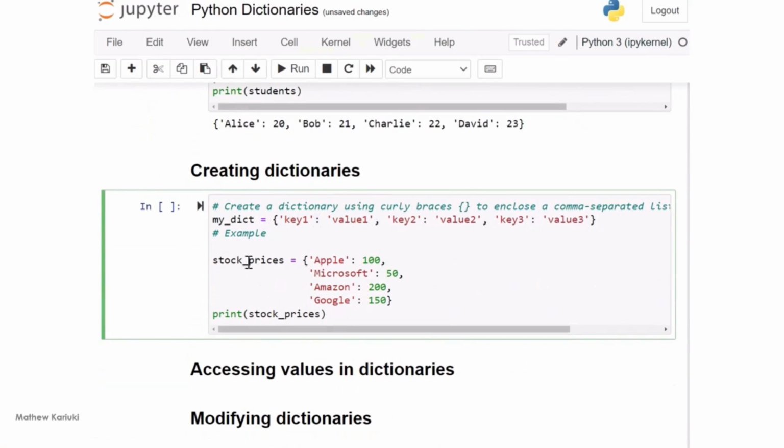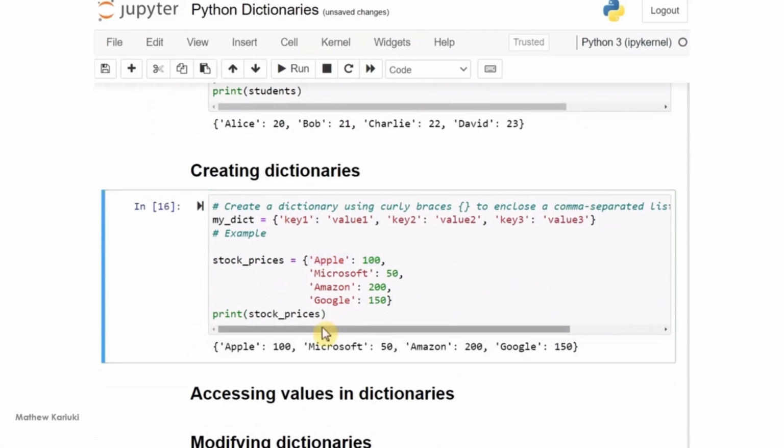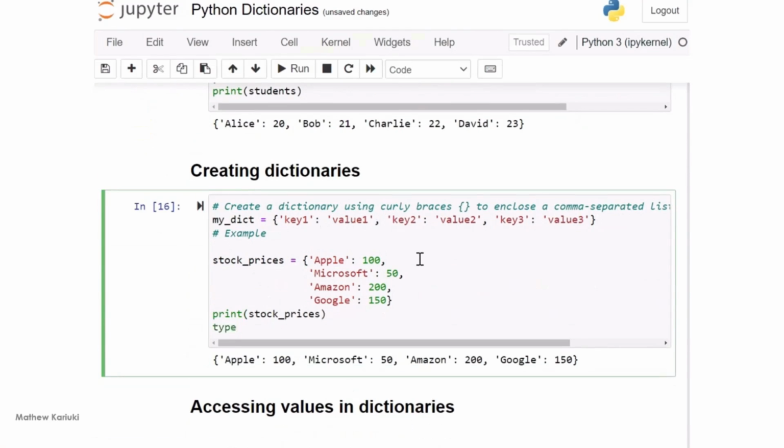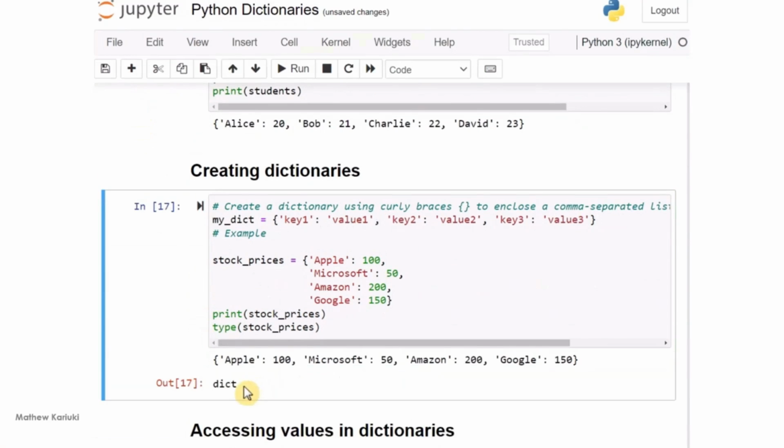A good example is we may want to store stock prices for various stocks, which are Apple, Microsoft, Amazon, and Google, and their corresponding prices. This is how you do it. You just use the curly braces and define the keys and values. If I print this out, I get a dictionary. We can even check the type of our dictionary, stock prices. If I execute that, I see that we have a dict, which is a dictionary.